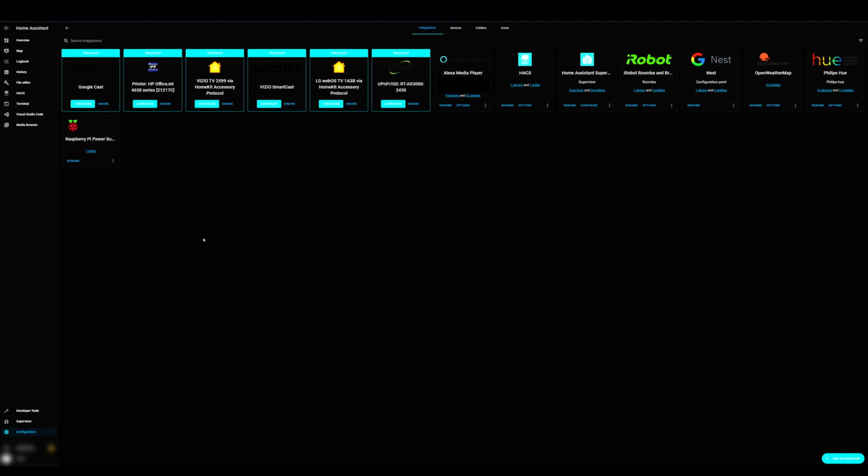But we're going to start at the very basics. So what do you need? Obviously, you're going to need Home Assistant, and you're going to need to get it installed. There's some very good documentation on their website. In addition to just the basic Home Assistant, you're going to need some other devices.